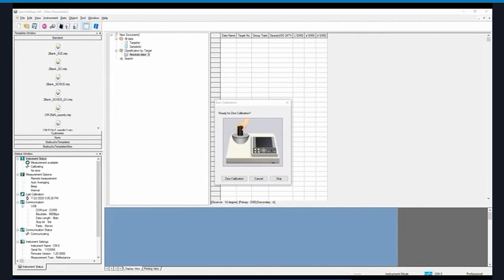We will then be prompted to perform the zero calibration. This can be done with the zero calibration box accessory like we're doing, or we can calibrate to air, providing that the instrument has 1 meter of clearance above the measurement port in a hemisphere, and the instrument is not viewing any light source or highly reflective surface.